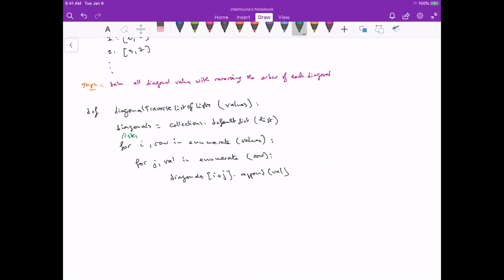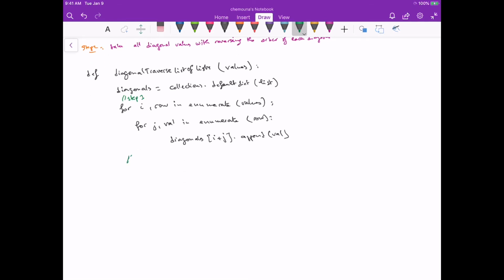We'll start our second step, which is reconstructing by taking the reverse of each diagonal, right? So we'll need a list here so that we can return it at the end. And we are going to go through each diagonal's values.